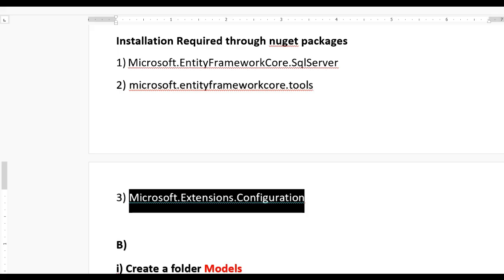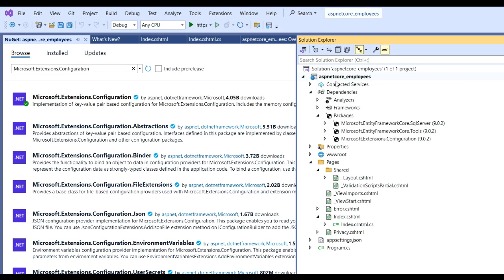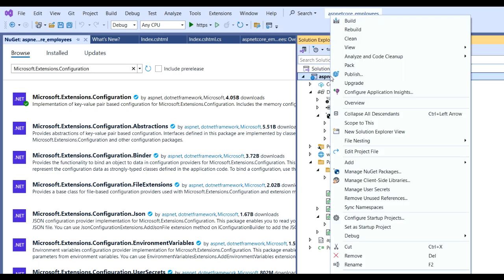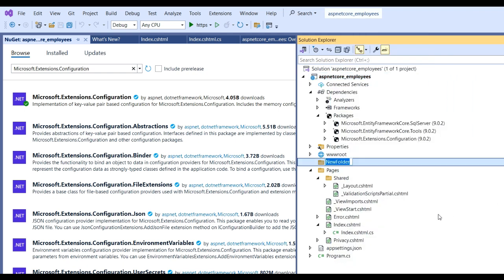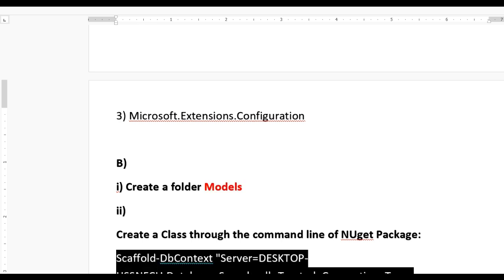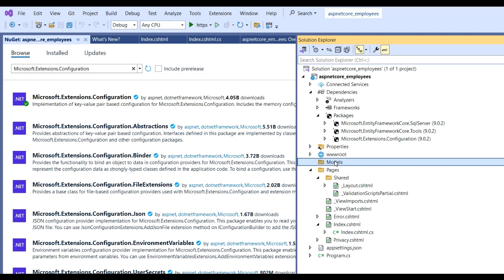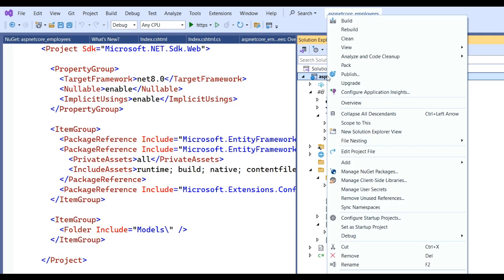Then after installing we need to create the models. So right click and you will get Add, New Folder, and name it, and click on the enter button. Then the second step is to create a class. Copy this one and right click.